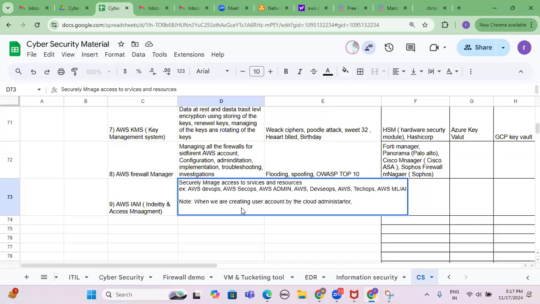So based on the role, they will create username and password, and additionally they will generate access key and secret key, and finally the end user can access via multi-factor authentication using the access key and secret key.